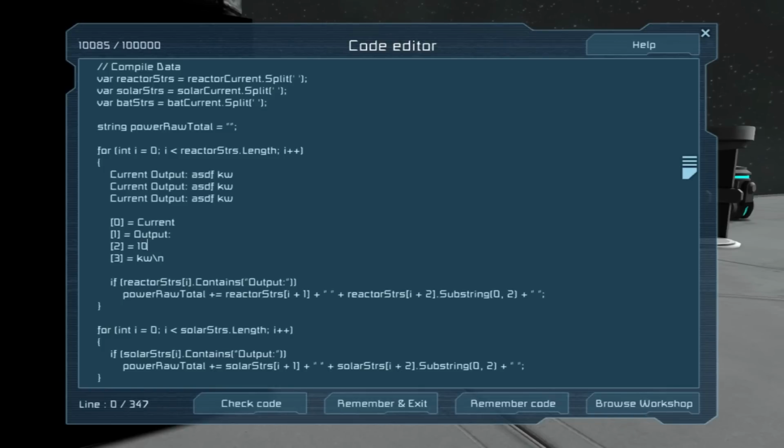So let me just change that to a number, because that's not a good example. What it's saying is, if it contains output, get the output, because we know that's going to be the next element in the array. So I plus 1 is equal to 2, so we're going to pull 10. Then we're going to make a space, and then we're going to add reactor string at I plus 2, which would be 3, and this is going to pull this element.